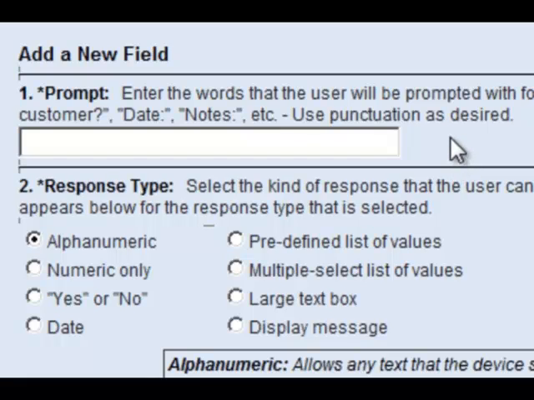For my first two prompts, I'm going to want to have my technician tell me what building number and what floor they're working on to solve the problem for an end user. My first prompt is building colon. Note that I added a colon after building. This will make the form easier to use and look better when displayed on the handset. You will see this later in the video.